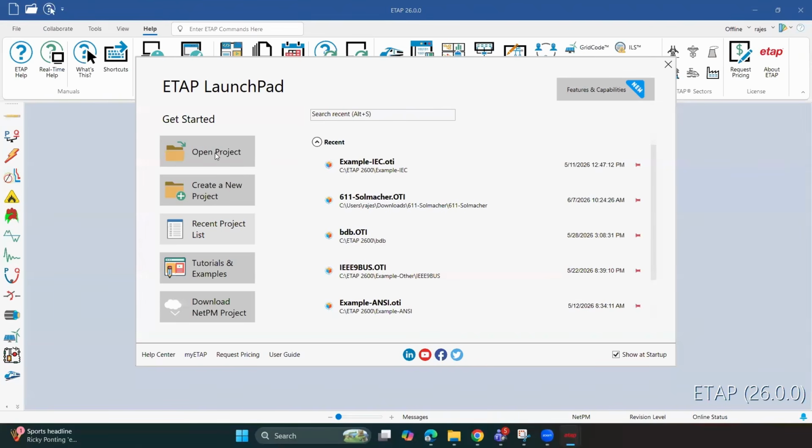When it is opening, it will open like this. You can open an existing project, or you can open a recent project from here, or you can create a new project from here.